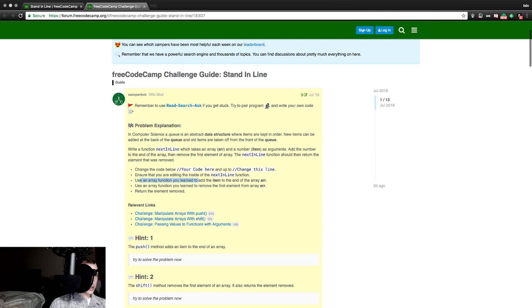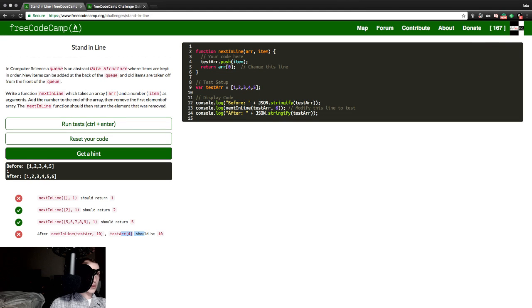Use an array function you learned to add an item to the end of your array. Check. Use an array function you learned to remove the first. That's what we need to do. We need to shift 0 and then return that. That's what we should do. That's what was missing.